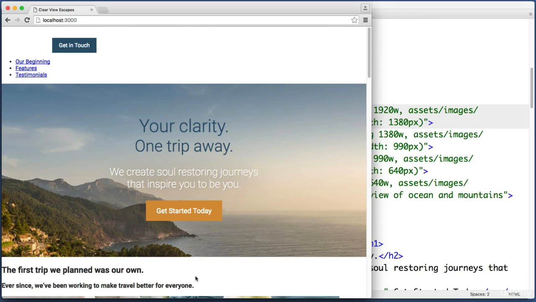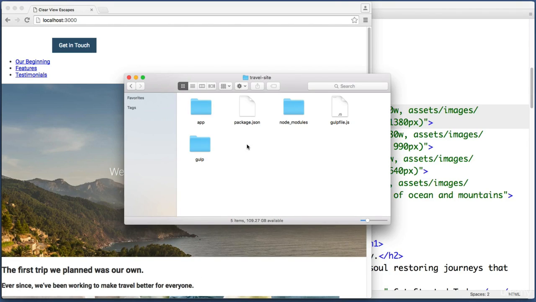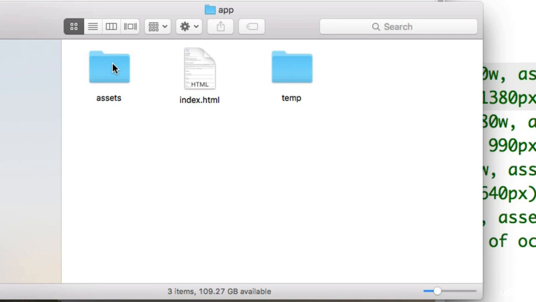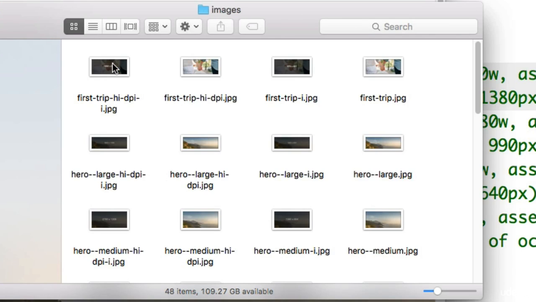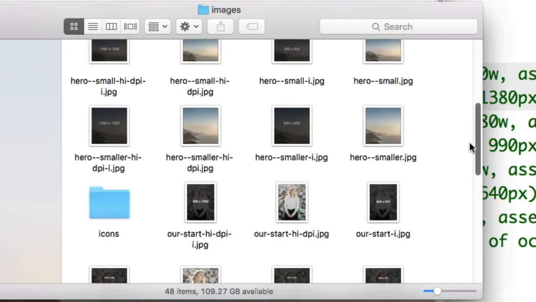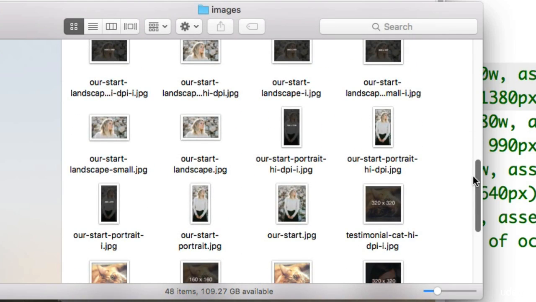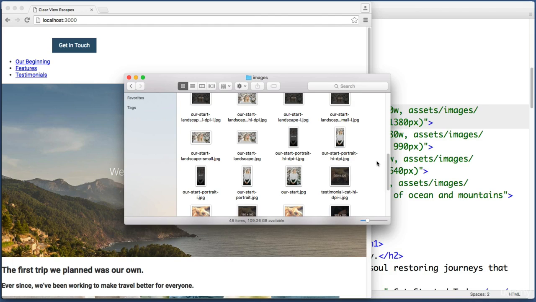Well, if you open the project folder for the travel site and go into the app folder and then the assets folder and the images folder, you will notice that for every image file, for example, hero-large, there is a corresponding hero-large-I. So every image in this folder has a counterpart that ends in -I. I chose I to stand for information, but that's not important. I created these -I copies of each image for you, so you can clearly see when an image is being used.